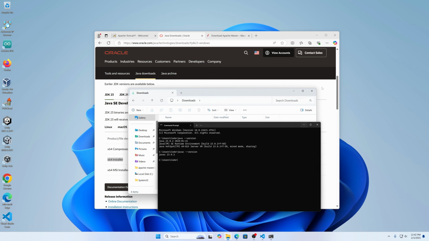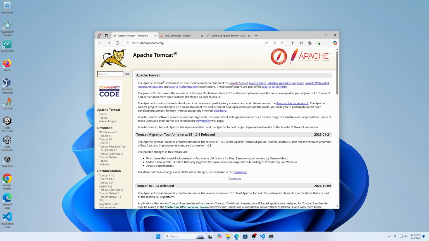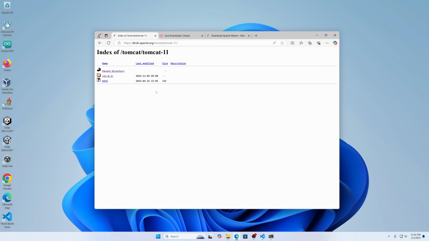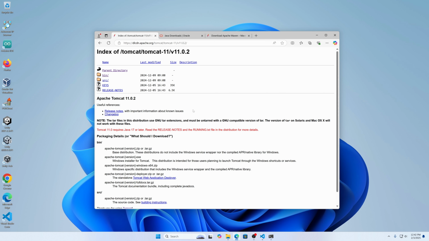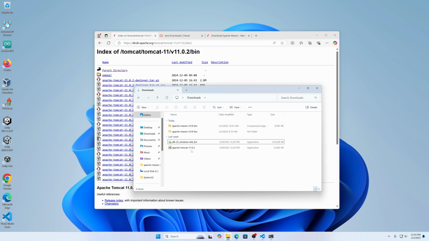So the next thing we need to do is install Tomcat. So this is Tomcat. We'll go to download 11. We'll click on browse. Click on 11.0.2 or whatever version you're running. Click on the bin, and then we'll click on the Apache Tomcat whatever version .exe. That's for Windows. So once we click on that, that should load up the installer. We'll go ahead and run that.